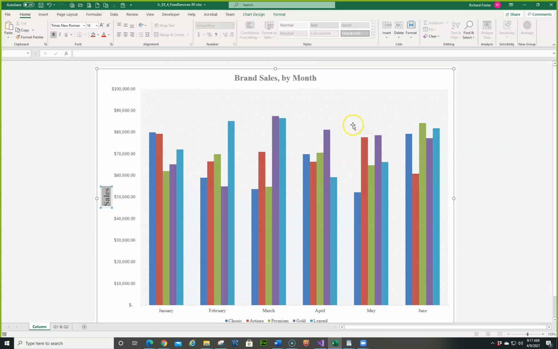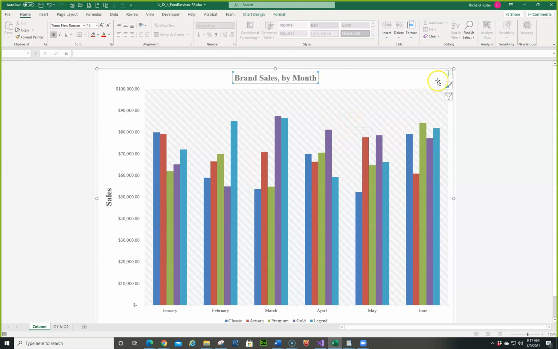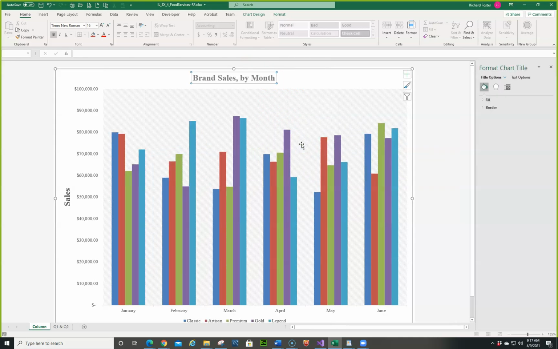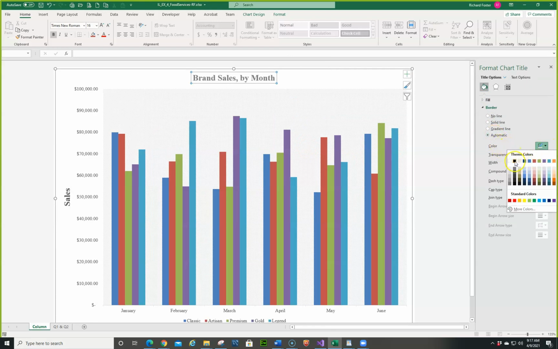Pretty easy to do. Let's just click here. And I'm going to right click and choose Format Chart Title. And then we have our border. And for the color, we're going to choose automatic. Let's just choose black. And that's good. And then we have the solid line. And let's see if it wants a width. Nope. And we just want to do an outside offset bottom right.